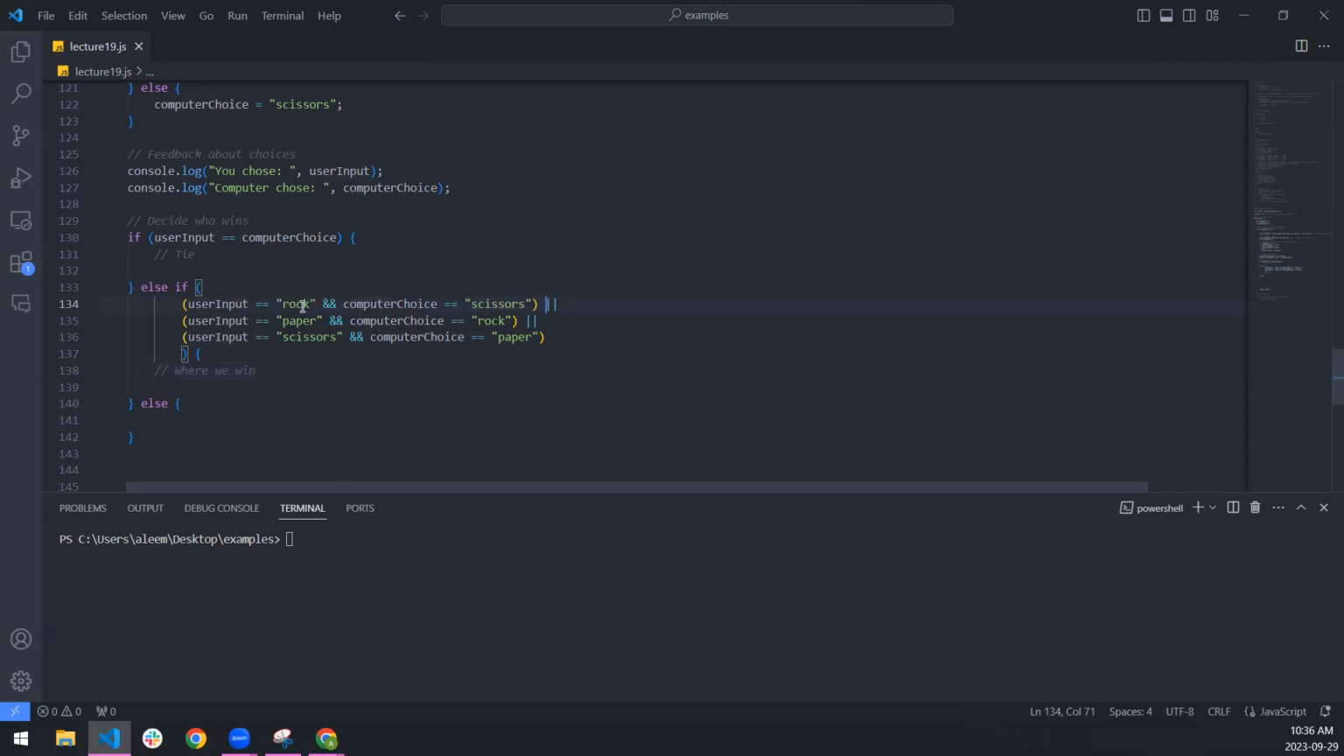Awesome. Let's just double check these. So rock, scissors, okay, we win. Paper, and they have rock, we win. Scissors, and they have paper, we win. Perfect. So what should we do if we win? Remember something about the score. So what should we do if we win?